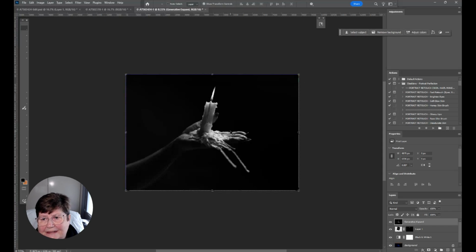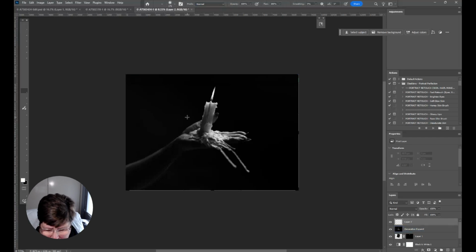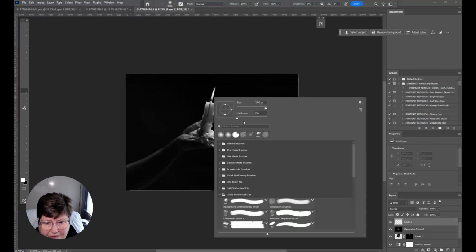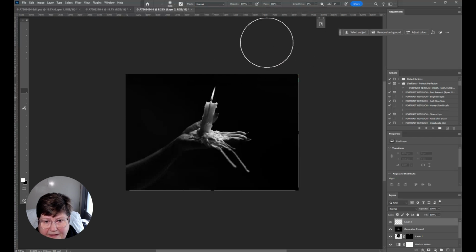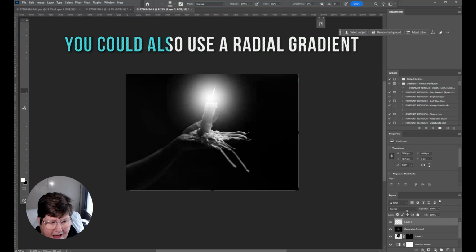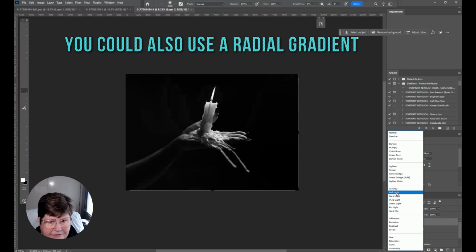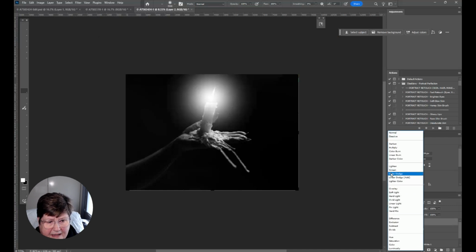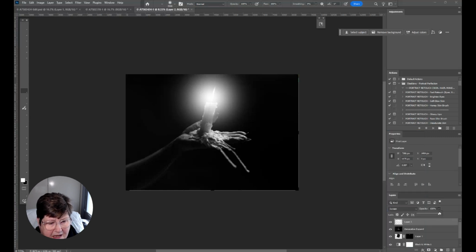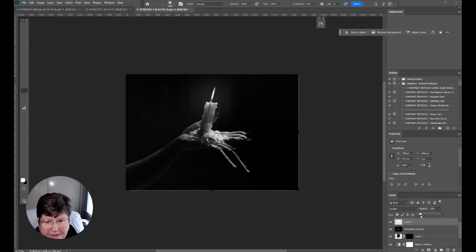So now what I need to do is I want to put a bit of a glow on here. Now there's a couple of different ways I can do it. I can come in with a white brush and make sure it's a soft white brush. And I can change that to soft light or overlay or even screen, but you will need to drop the opacity just a touch. And there you have that glow.